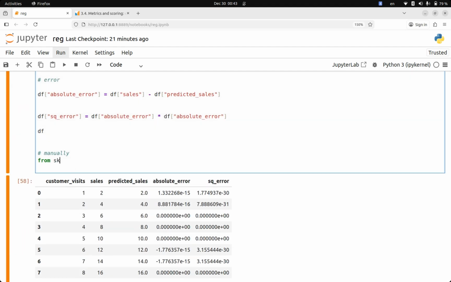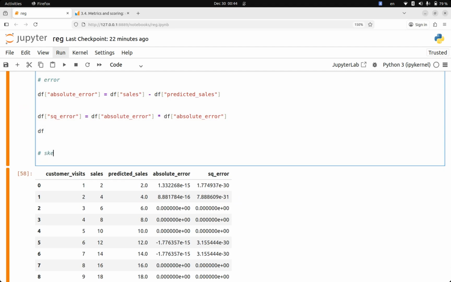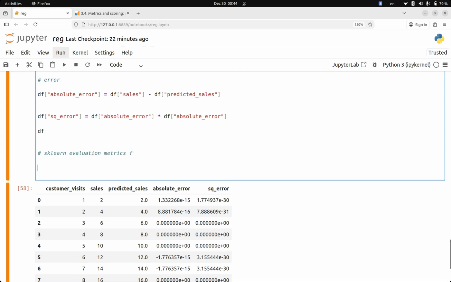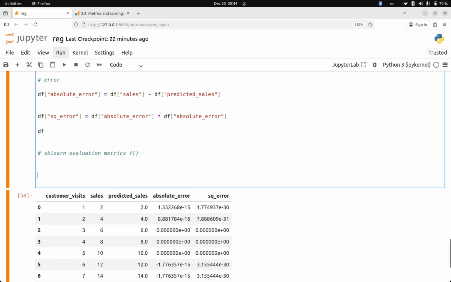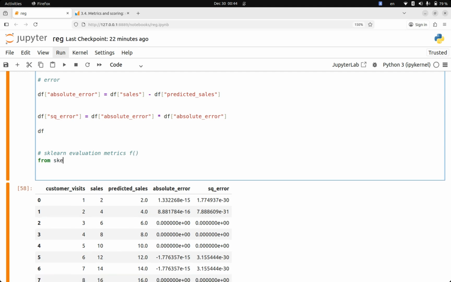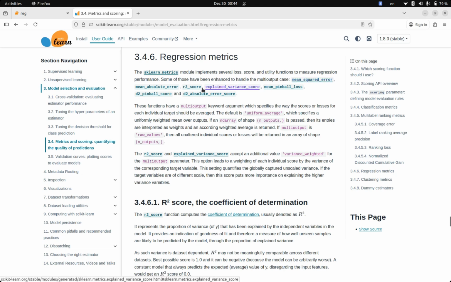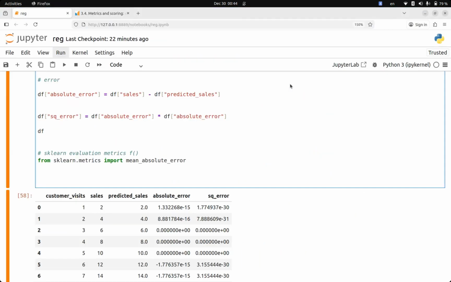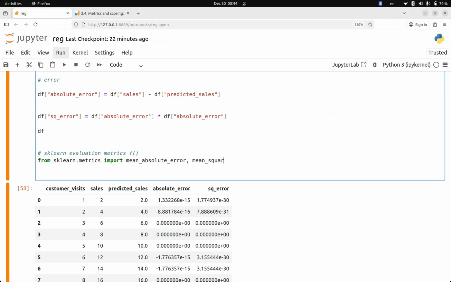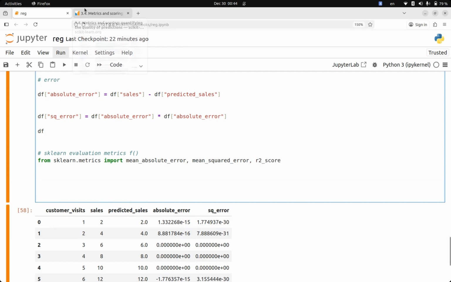I'm gonna say, just like Sklearn evaluation metrics functions, and I can say from Sklearn dot metrics import mean absolute error. And what else do we have? We've got mean squared error, and we've got the R2 score, or the R square value. We'll just see how to run these.